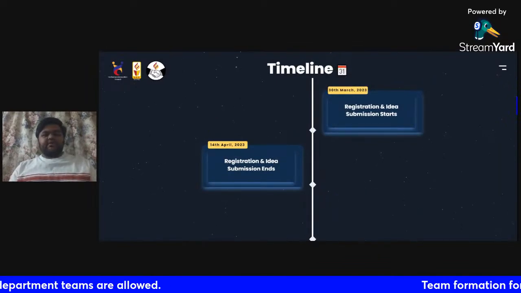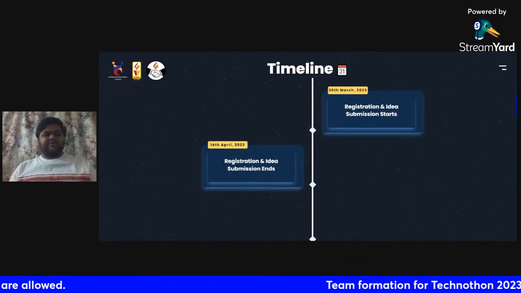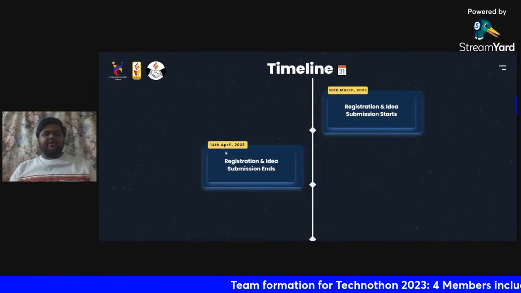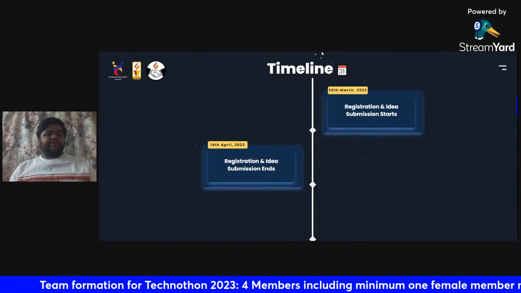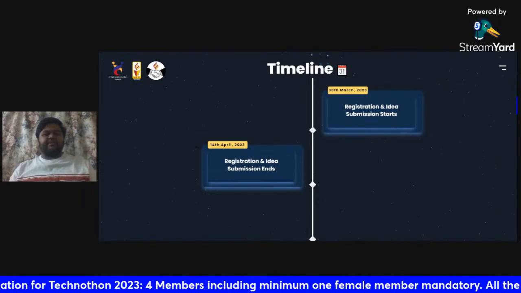Just a quick heads up, the last date for registration is 14th of April. The registrations have already started. The registration and idea submission ends on 14th April.